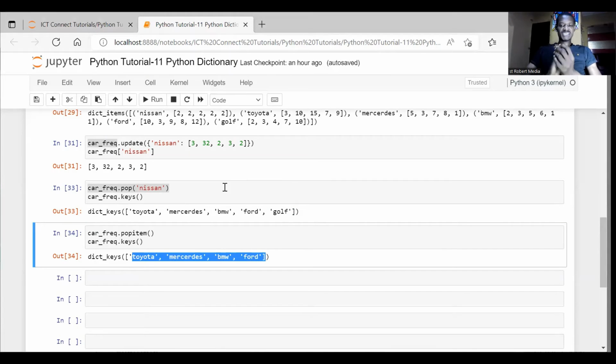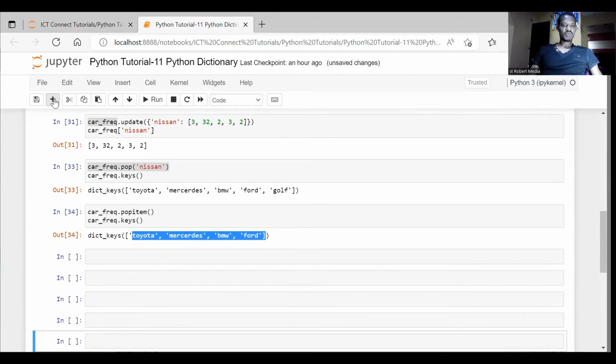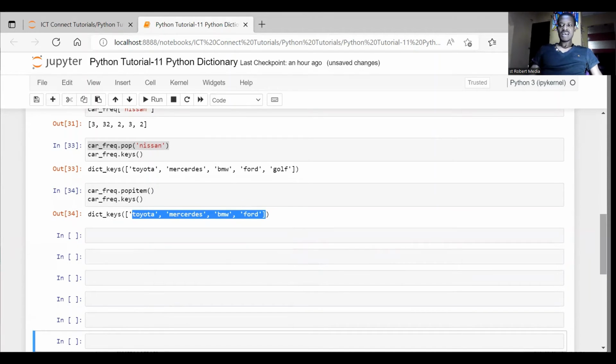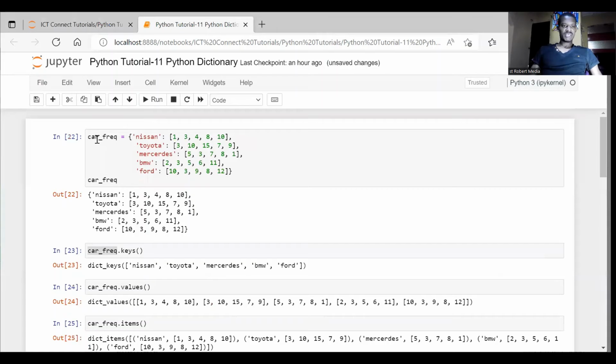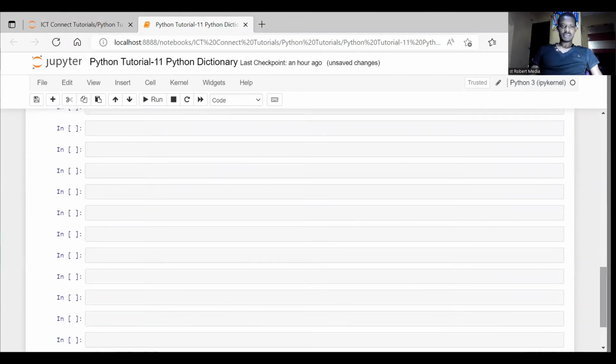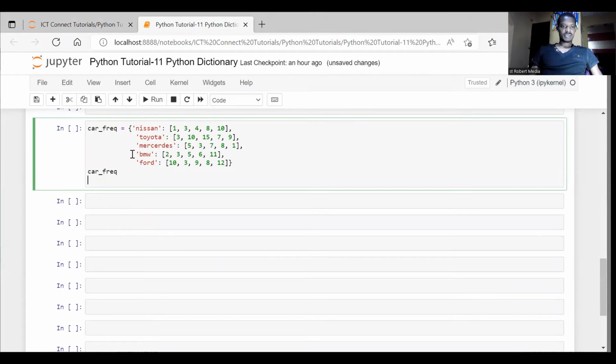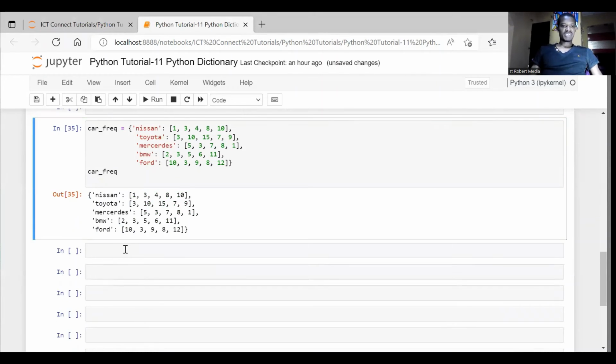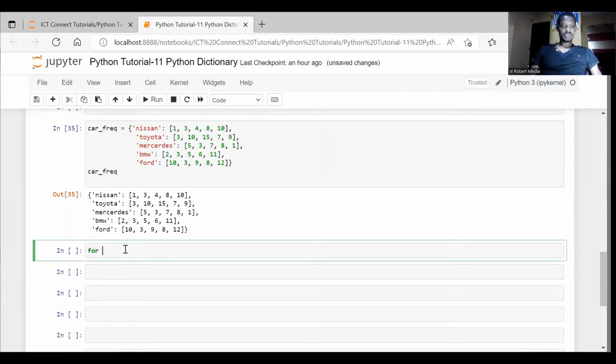One other interesting concept in Python dictionaries is that you can loop through Python dictionaries. Now, let me just go back to my original dictionary, because I want all the items to be complete. So there we have our original dictionary. So let me run a loop through this dictionary. Now, a dictionary has two components here. You have the keys and you have the values.